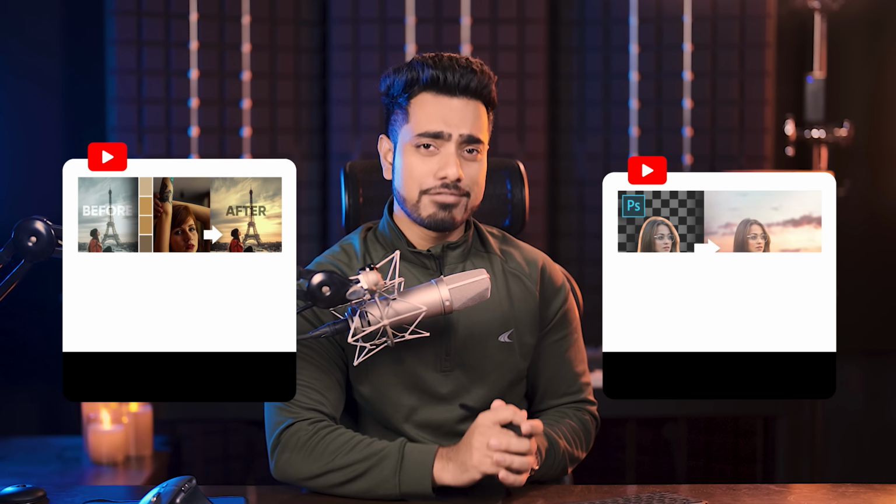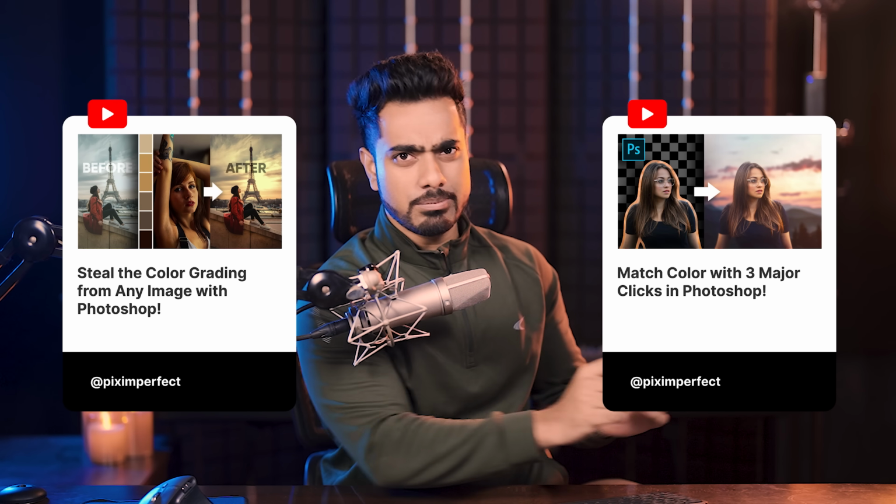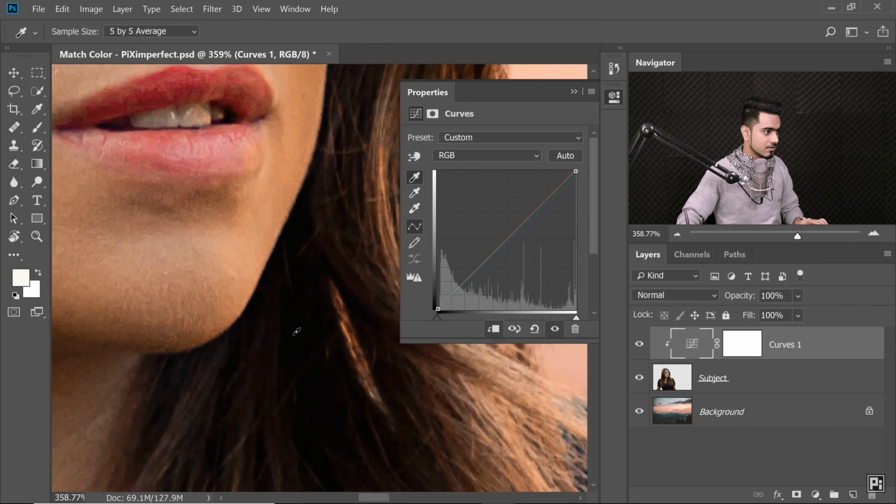Now I know that we have created videos on techniques to simply copy colors using curves, using the three points, and all of those techniques are fantastic. But the thing is, there is no one technique that works with every image. Every image is a challenge.